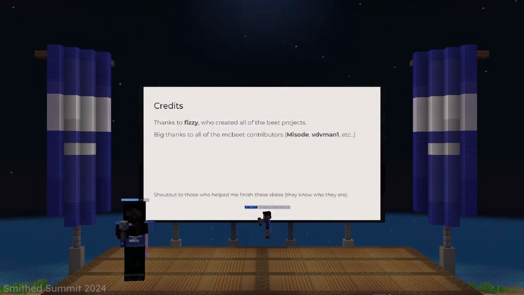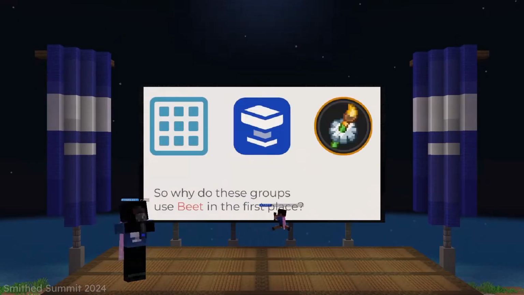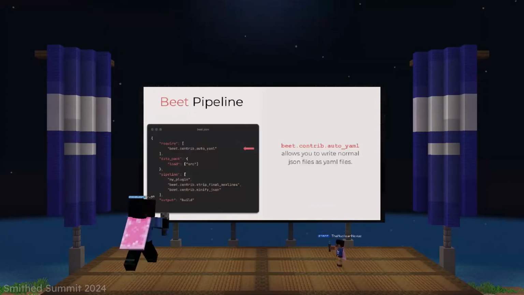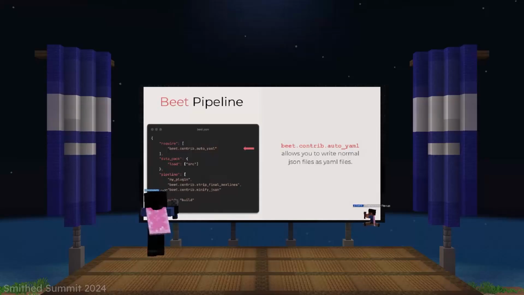What's the difference between require and pipeline and beat.json? That's a great question. Let's see if I can guess the slide. Nope. 10. It's definitely not the first one. 25. Okay, that's a good slide.